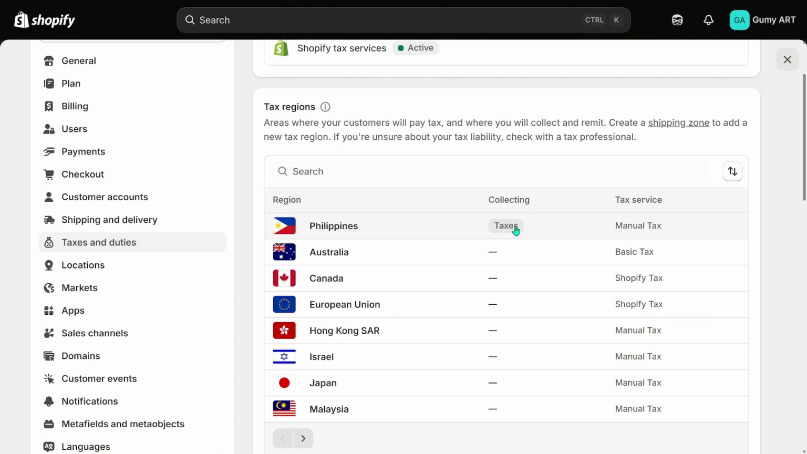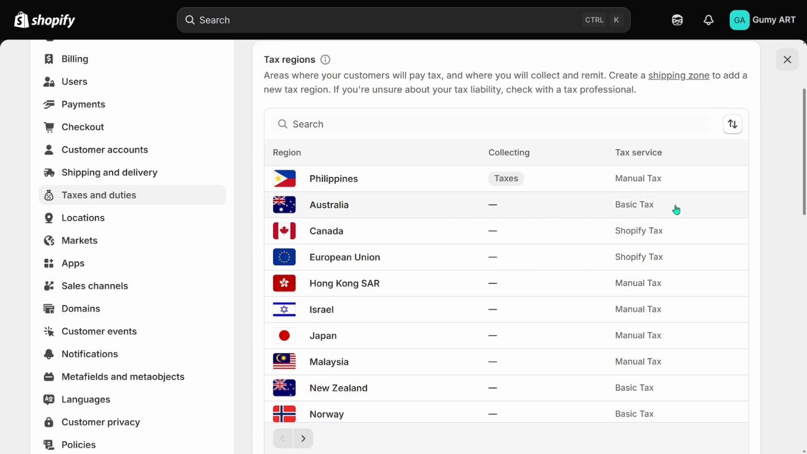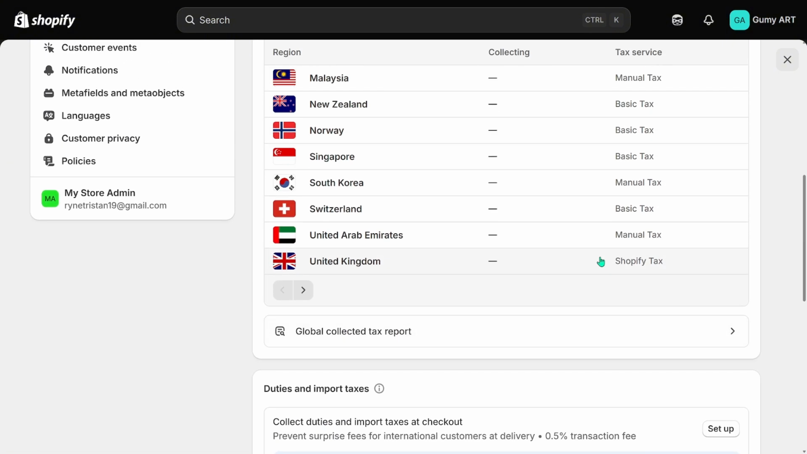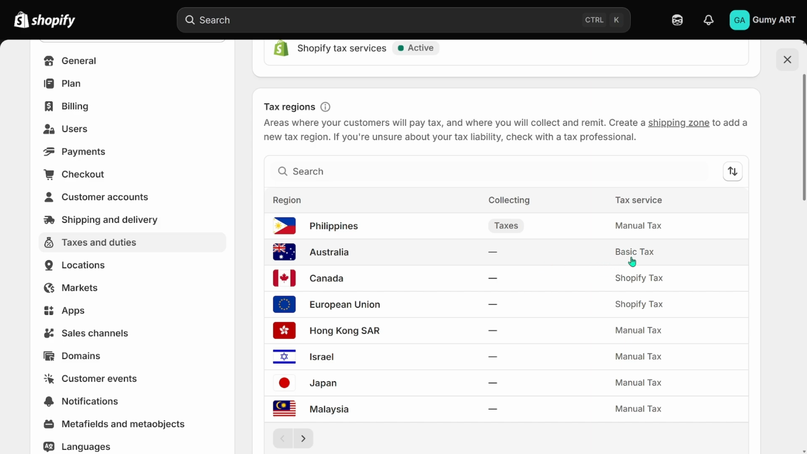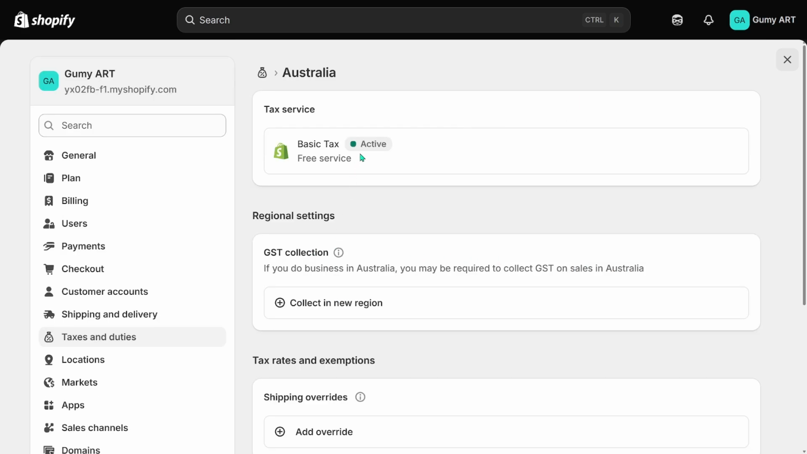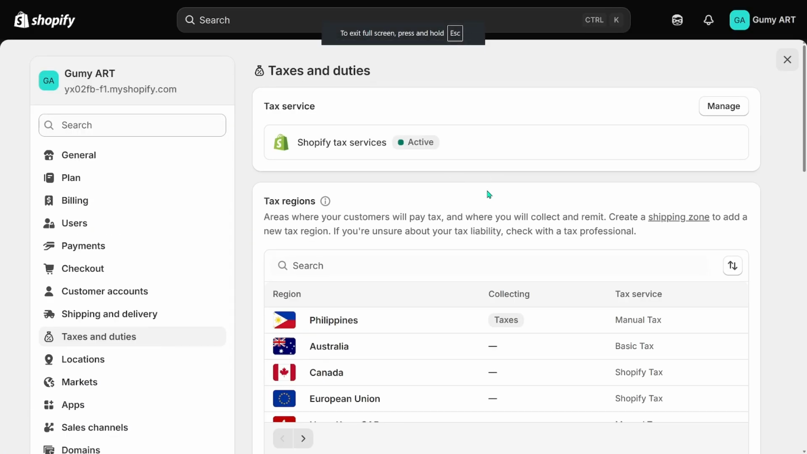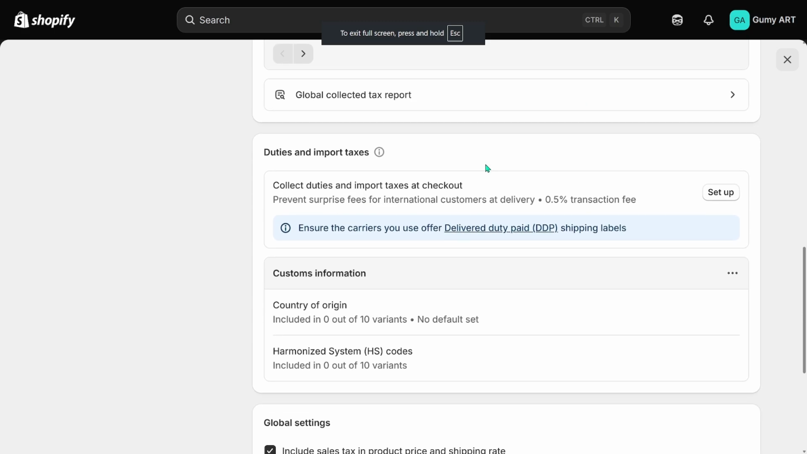So you have the tax regions, for example, Philippines. We are currently collecting taxes for Philippine buyers. Region Australia right here got basic tax, Shopify tax for Canada, European Union, and so on and so forth. Now if you want to modify it, you can just click on one country, and then you can add in some shipping overrides and product overrides as well. So let's go back. Right here, scroll all the way down. Here we have duties and import taxes.